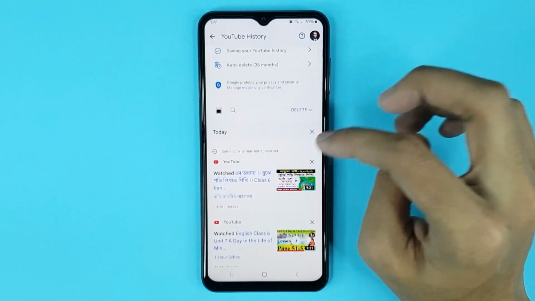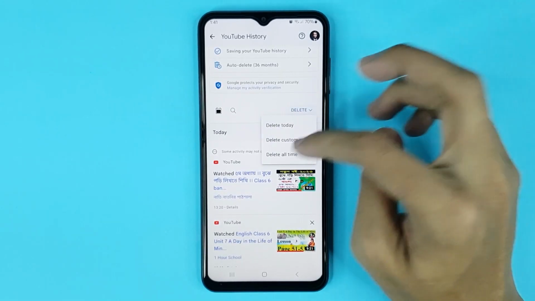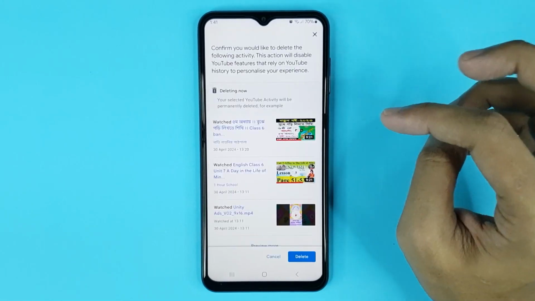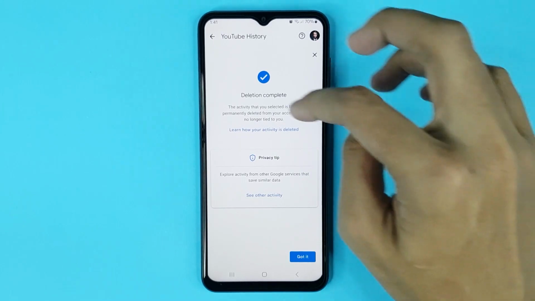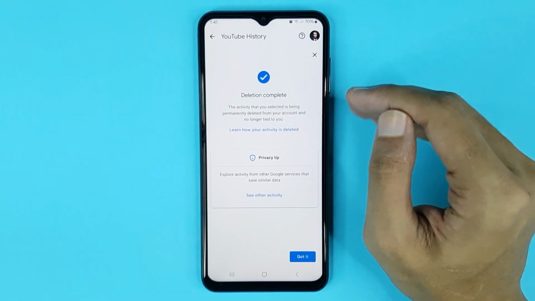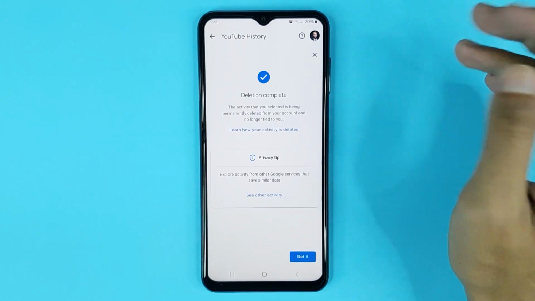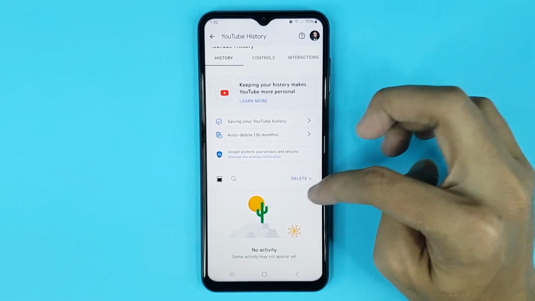Also, if you want to delete all your YouTube history, then just tap on this icon. After that, choose delete all time and then tap on delete, and it's done. Here you can see deletion complete, and now your YouTube search history has been deleted successfully. Now if you go back, you cannot find any search history here.